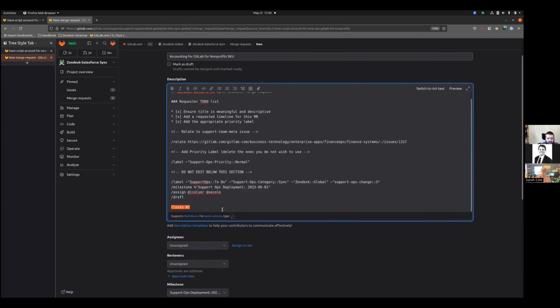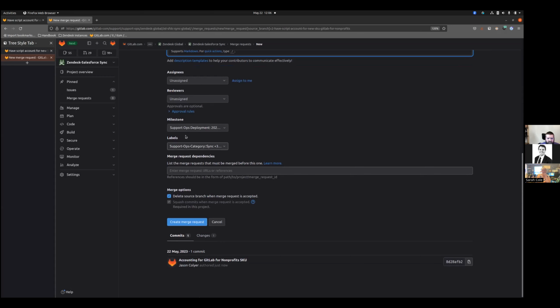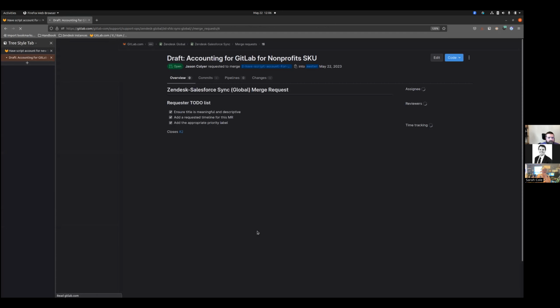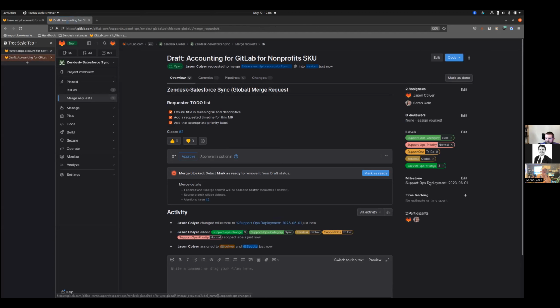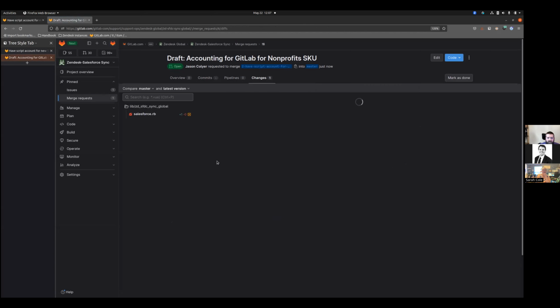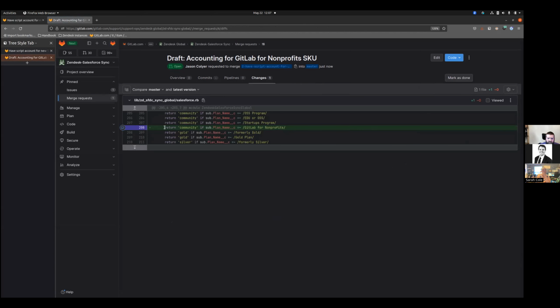Keep it in draft mode because we want to review it first, make sure it's closing that. Always make sure these 2 boxes are checked. Click merge requests. All right, so we got that done. We got all our labels. Check our changes real quick just to make sure it still reflects what we wanted.